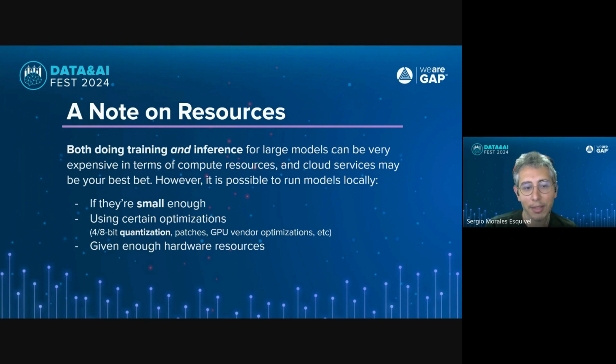Usually, cloud services are probably going to be your best bet. All of the usual cloud providers, such as AWS and Azure and GCP, offer their own instances that are GPU-enabled. And you may have heard that having a GPU-enabled instance is a must when it comes to doing efficient training and inference for these kind of models.